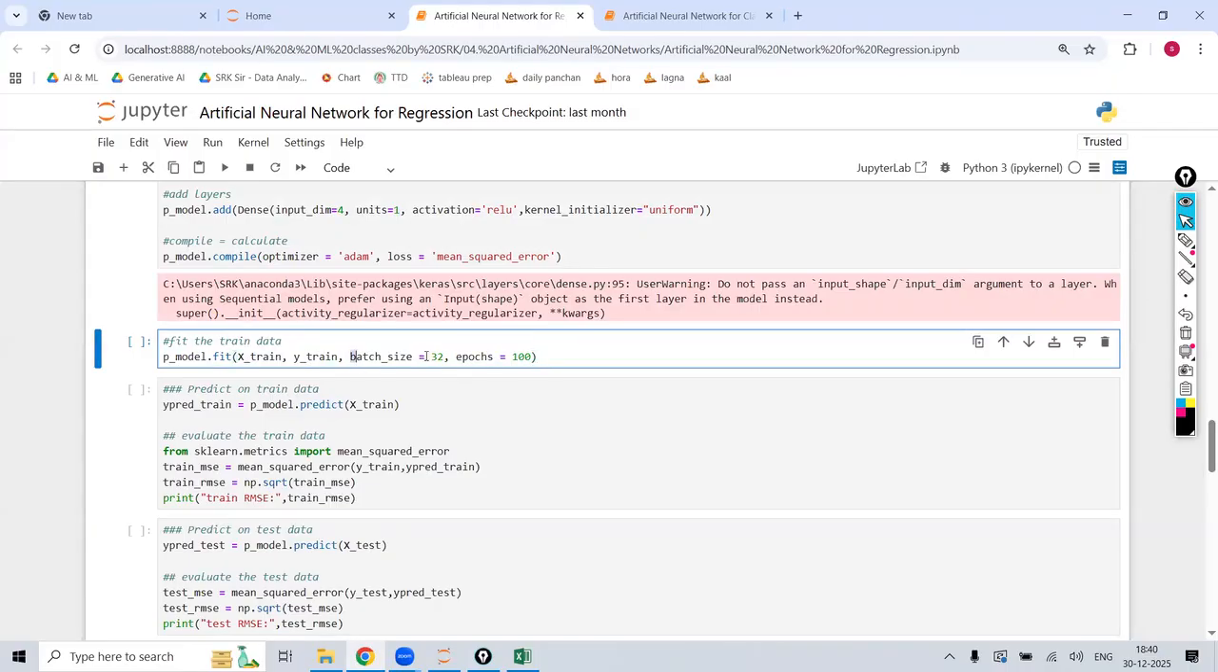Now, batch size. What is meant by batch size is equal to 32? I told you that the entire data will be divided into multiple batches and it will always try to identify the global minimum instead of the local minimum value. Already I told you in the class. What is the difference between the local minimum versus the global minimum?